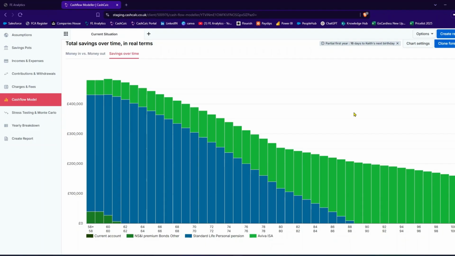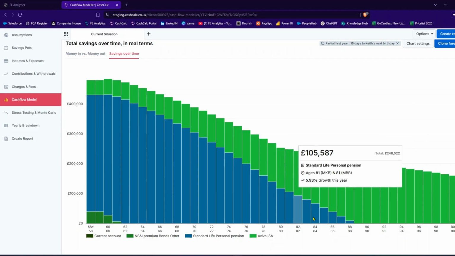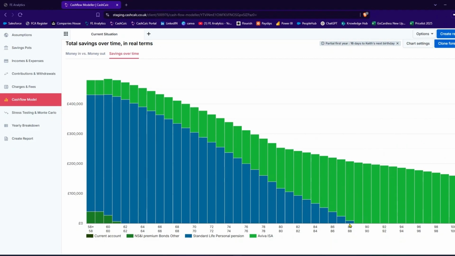And as you can see, suddenly my standard life pot is not running out until my client's about 88. And the overall assets, if my client were to live to that ripe old age of 100, suddenly they're not in the red. They've actually got a massively positive 160,000 left in their remaining assets. So that's the growth rate pulling across neatly.